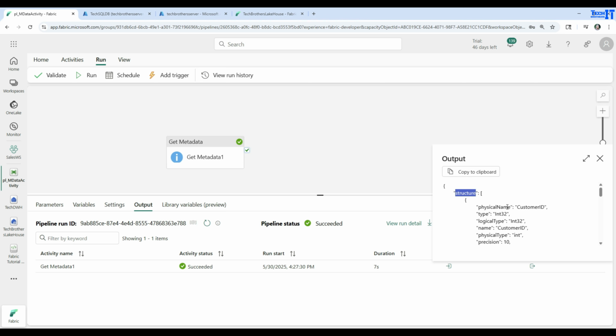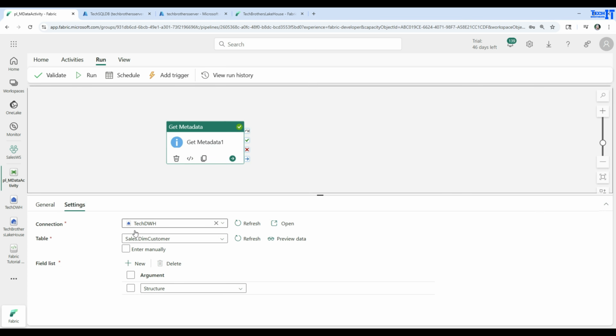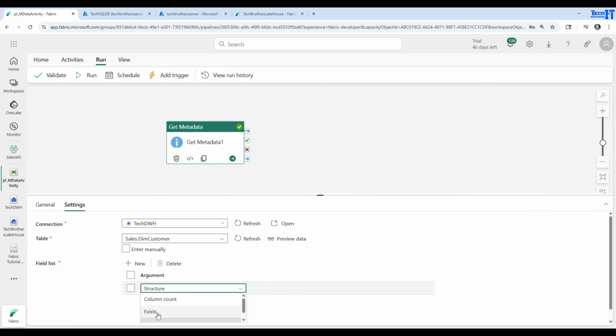It's given me the physical name, customer ID, that's a column, and its type is integer 32, and a logical type int 32. Then the name of the column, customer ID, physical int, and precision and scale, so it gives me a lot of information about that column. Then it goes to the next column, first name, and gives me all that information about that column. Then the last name, and again all that information. So this is helpful. Maybe I'm interested in finding out the list of the columns and then using them later in some activities. Now let me change this a little bit, and we go to, say, column count or table exists.